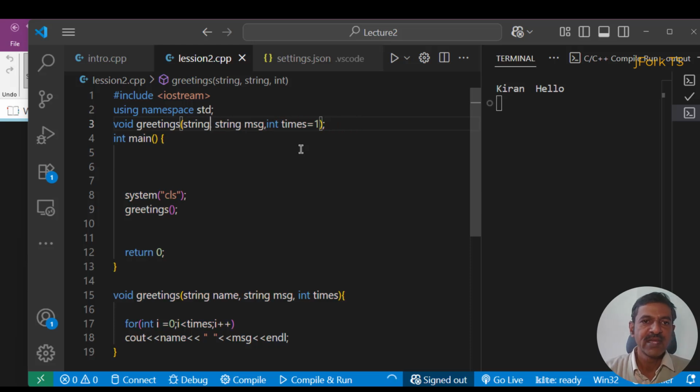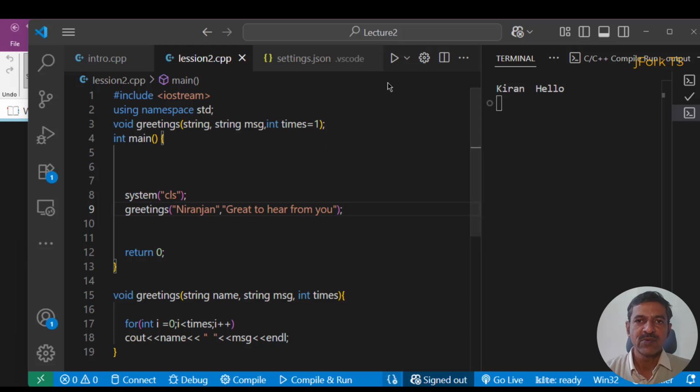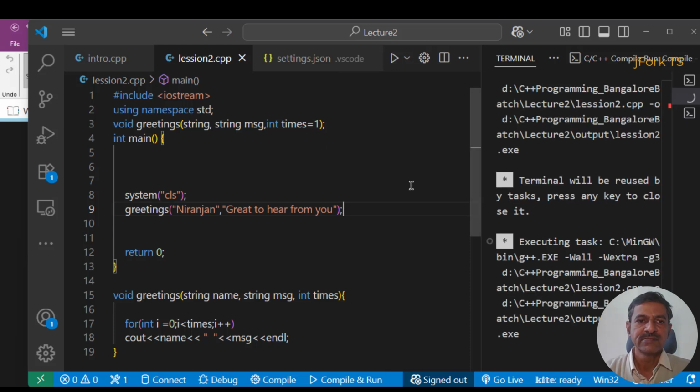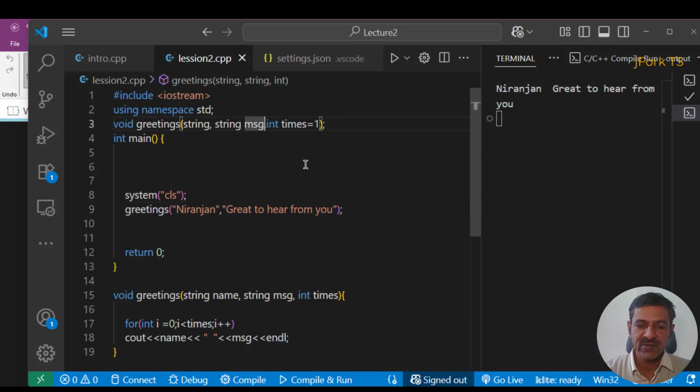For instance, you may not have a default value for message, only times can be default. In this case, the first two arguments become mandatory. So here I can say Kiran, then the second has to be supplied. Okay, and the third, anyway it is default one, so it will accept now. All right, so default values are important and they must be assigned from right to left. So here if I wanted, I could have included a default value like this. So are the rules with regard to functions with default values clear?